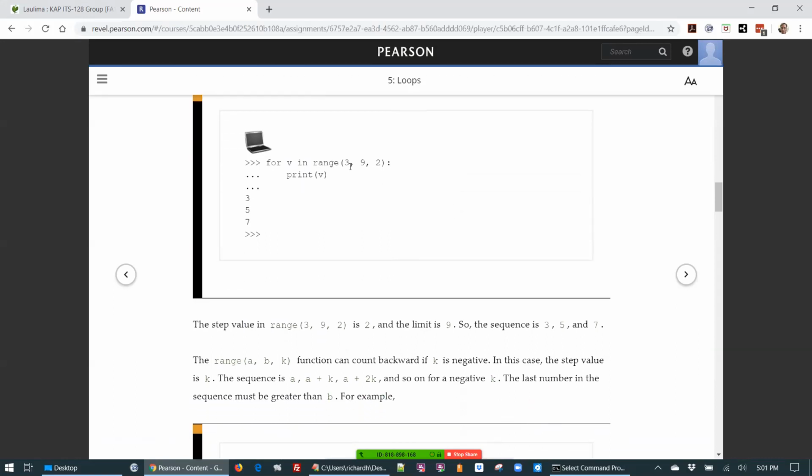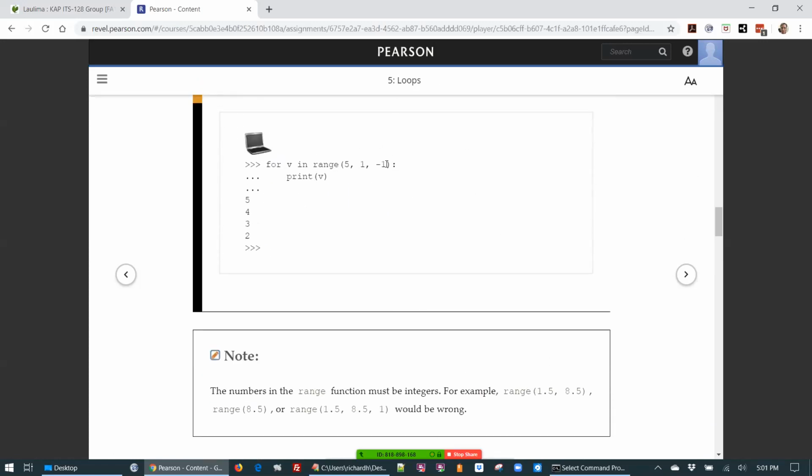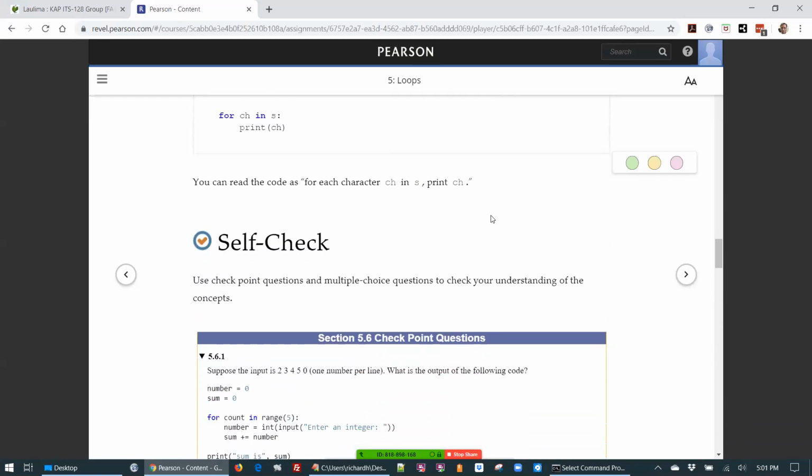Here's another way to do a for loop where it's in the range of 3 to 9, but each time you add 2 instead of 1. So it's going to be 3, 5, 7, 9. Except it's not going to be the 9. If it hits the 9, that's when it quits. So this is actually just going to be 3, 5, and 7, because it'll quit on 9. Here we're going backwards. 5, 4, 3, 2. It's not going to do the 1. It doesn't do the last one.